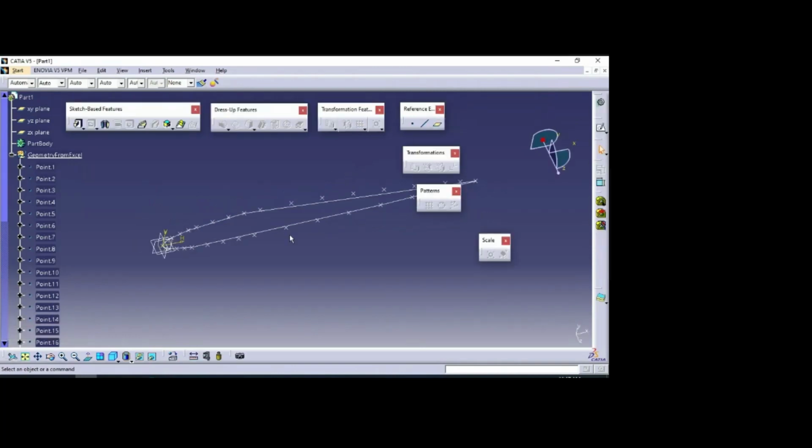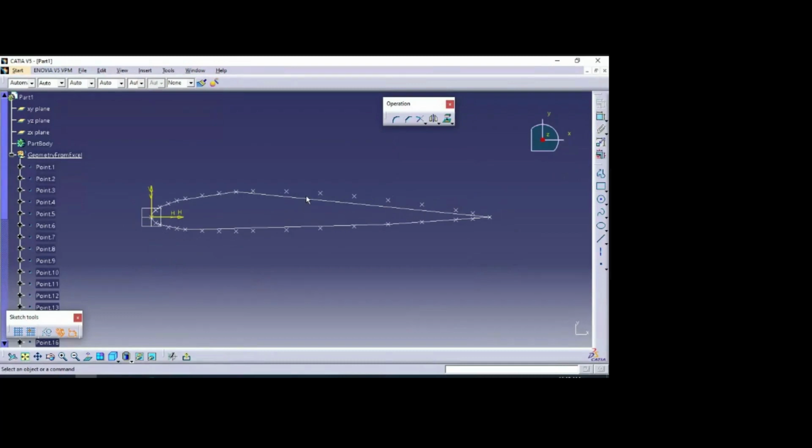The profile is imported. Then go to the sketcher and select the parallel plane so that we can project only the line. We don't want the point. Then in the operation toolbar, the last one is project 3D element.